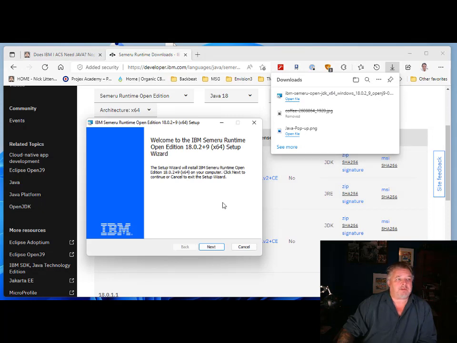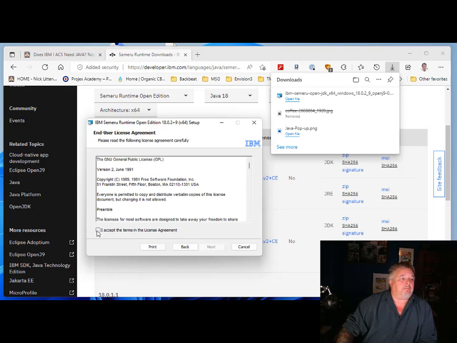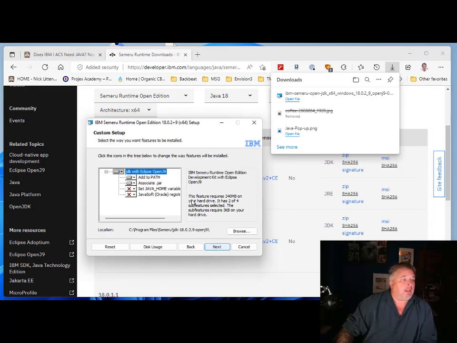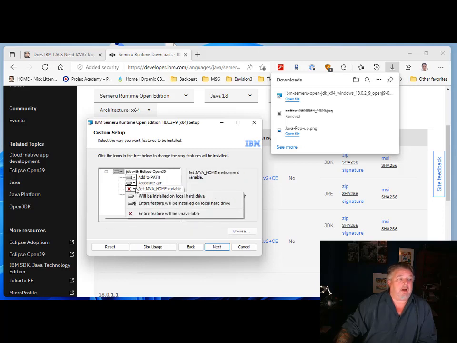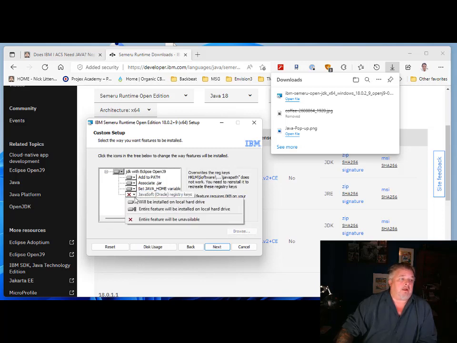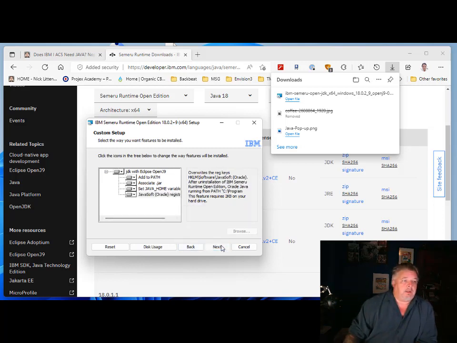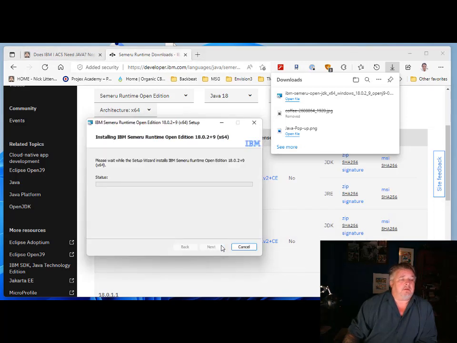Welcome to the IBM Semeru Runtime Open Edition 18 Setup Wizard. That's very exciting. Here's some blah blah blah. Of course I'm going to read all of this. Oh yeah, that was great. Right, it says, do you want to install the JDK with Eclipse OpenJ9? And it defaults to not setting the Java home variable or the JavaSoft Oracle registry keys. I'm going to turn those on because I can't see any reason that I wouldn't want to have the full install on my Windows PC. But your mileage may vary, change those values or not, or leave them at default.